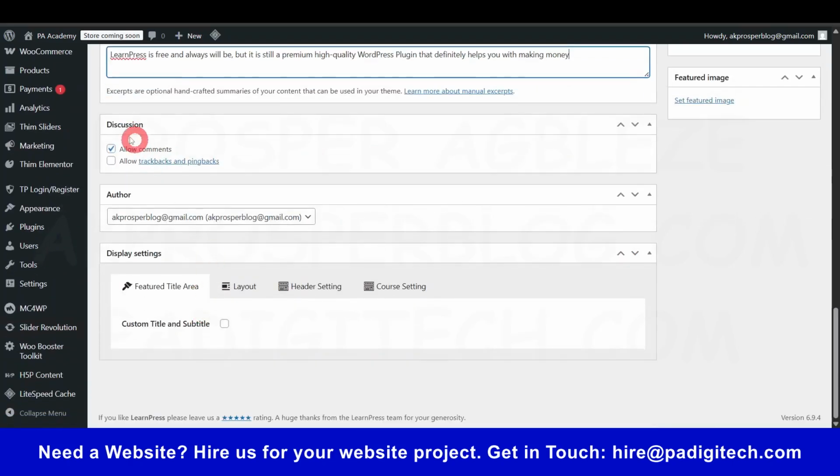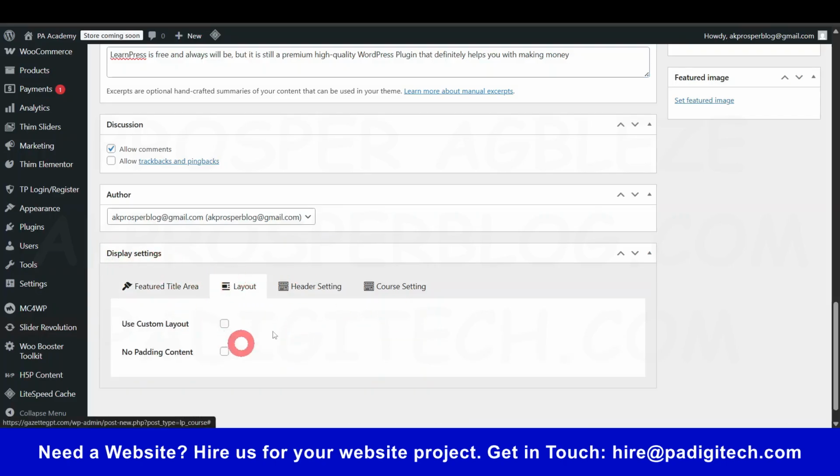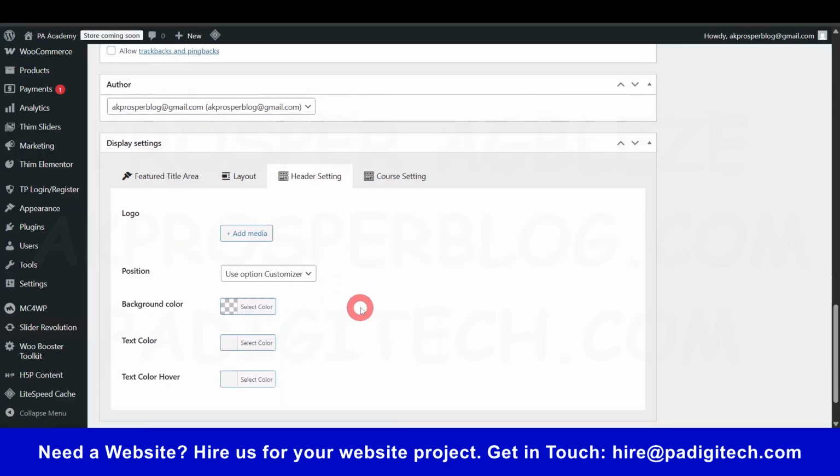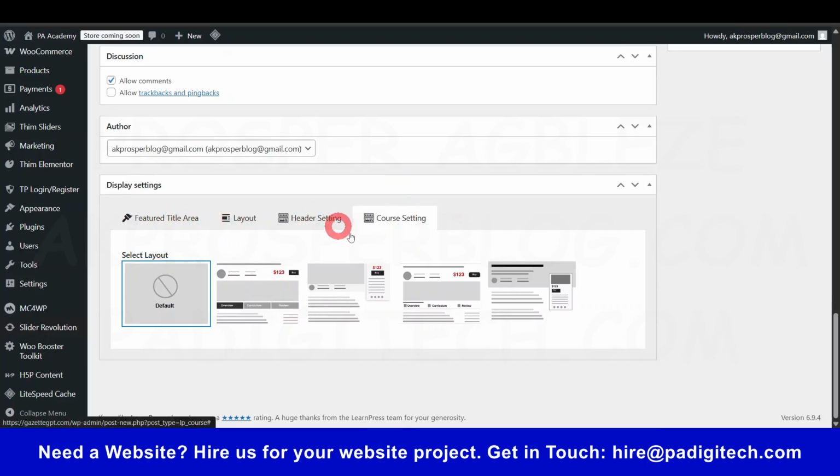Every other thing here, discussion: you want to allow comments, yes. The author, so this is the author of the course. Then these display features, you can just leave this the way it is. But if you want to play around to understand how some of these things work, that's when you can play around. For this course setting, the default setting is what is used. You can see we have different layouts. I'll still show you where you can select the default setting so that all your courses will have the same page. But if you want to have a separate landing page or display page, then you can come here and choose for that particular course.